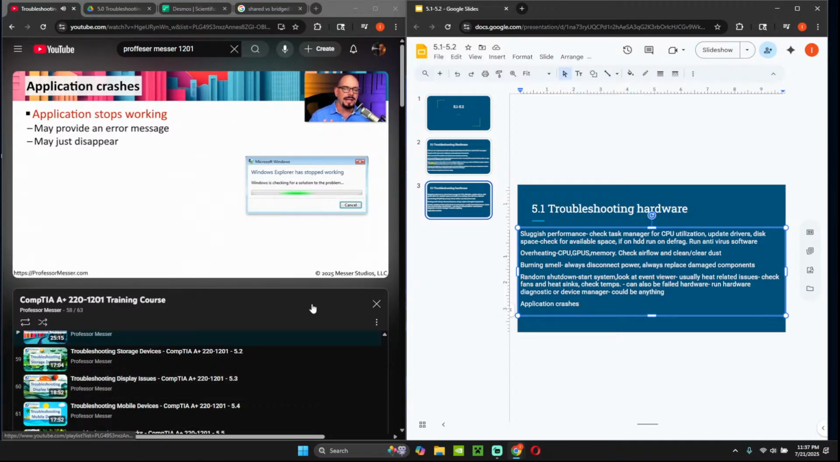Or you may find that the application itself is on the screen and working properly one moment and then immediately simply disappears from your screen with no error message at all.